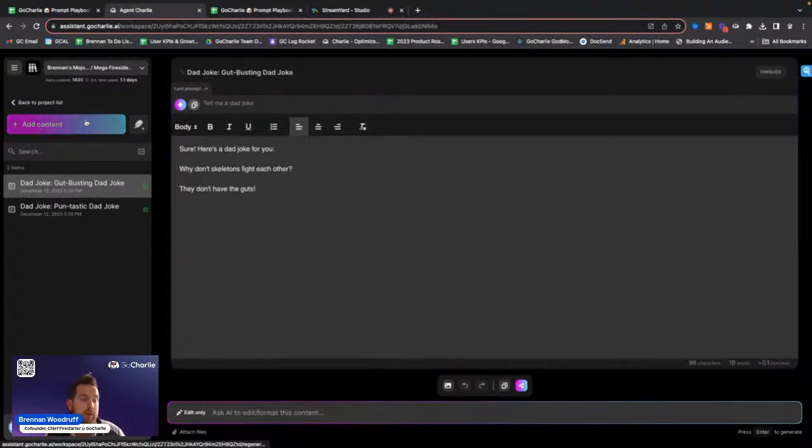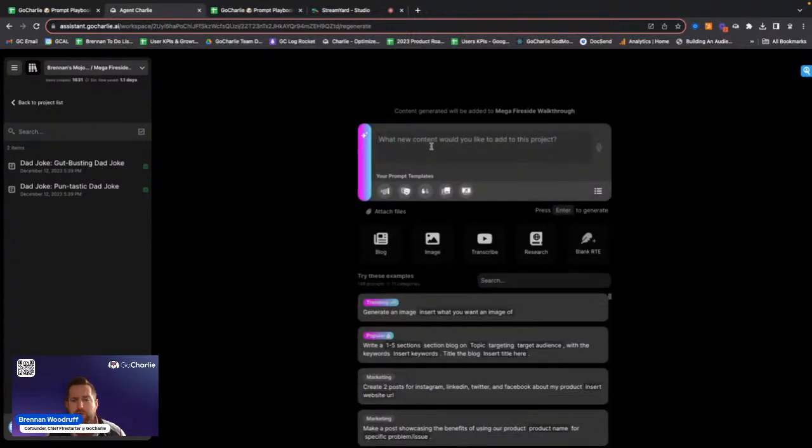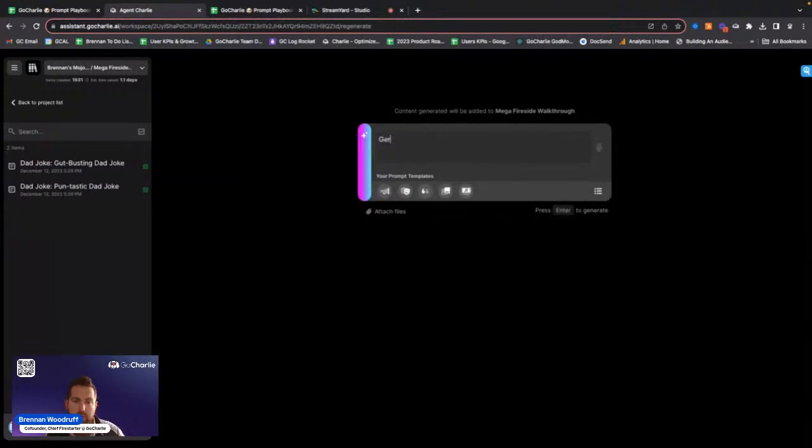But now that we're in this project, let's create a little bit more robust content, right? So let's first start off with very basic text type functions. Generate an article about the pros and cons of having a fireplace in your one-bedroom apartment during the holiday season.